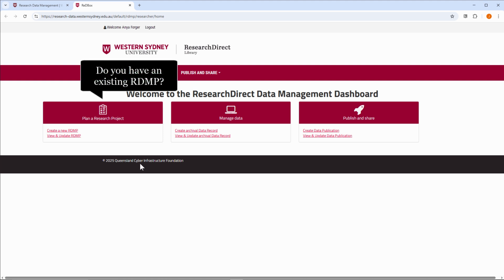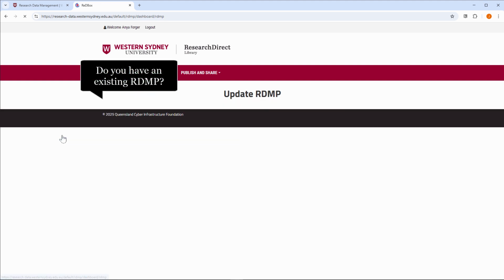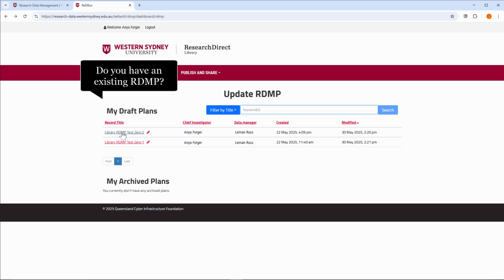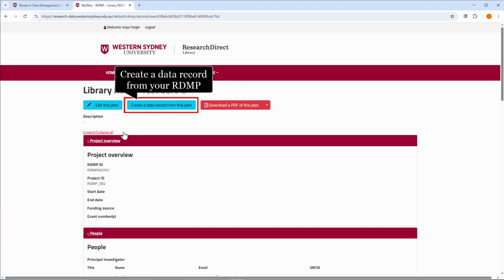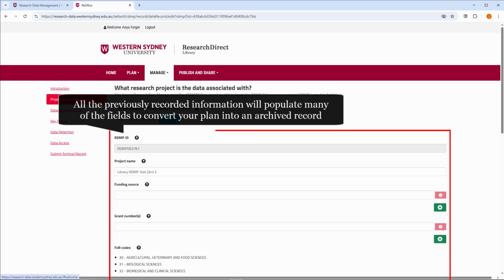If you already have a research data management plan, access this plan by navigating from the library's homepage, and from within the plan, click on Create a data record from this plan. All the previously recorded information will populate many of the fields to convert your plan into an archived record.